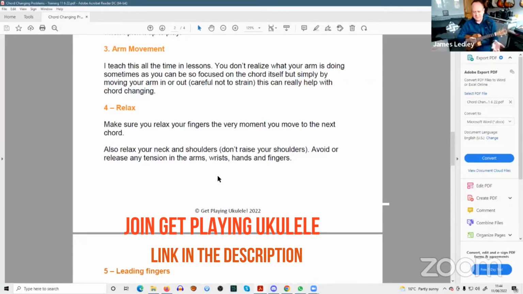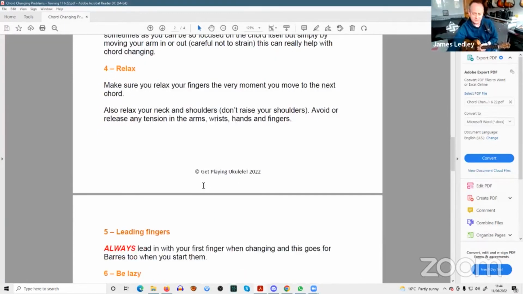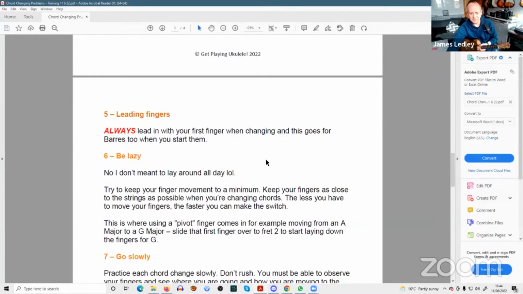So also relax your neck and shoulders. Don't raise your shoulders. Avoid or release any tension in the arms, wrists, hands, and fingers. Yeah, you don't want to be tensed up at all when you're playing any instrument, especially this and guitar. And then I mentioned there about leading in with your first finger when changing. This is very important when you're changing chords.